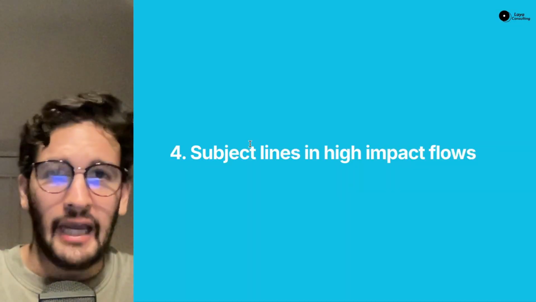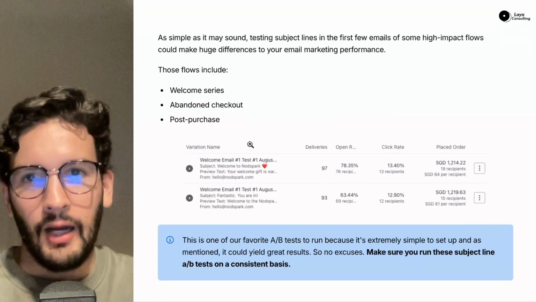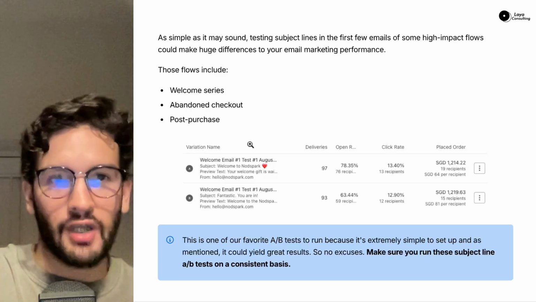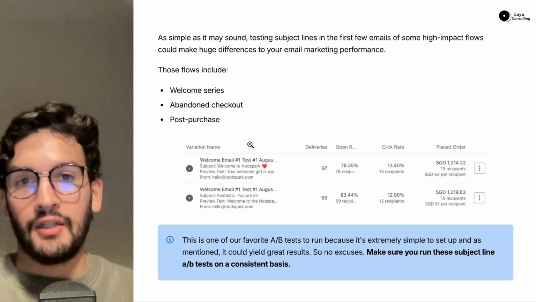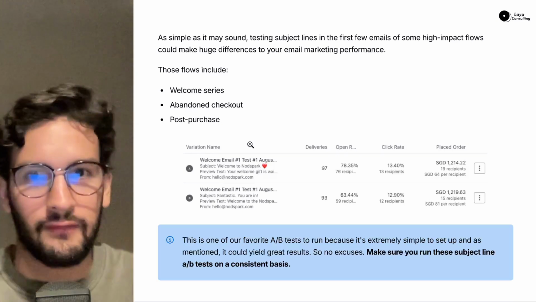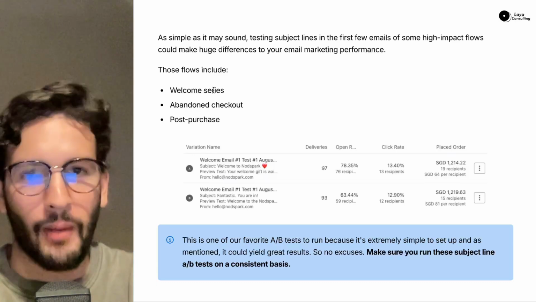Fourth is A/B testing subject lines in high impact flows, right? As simple as it may sound, testing subject lines in the first few emails of some high impact flows could make a huge difference to your email marketing performance. So what do I mean by high impact flows? I mean the welcome series, abandoned checkout, and then post-purchase primarily, okay?